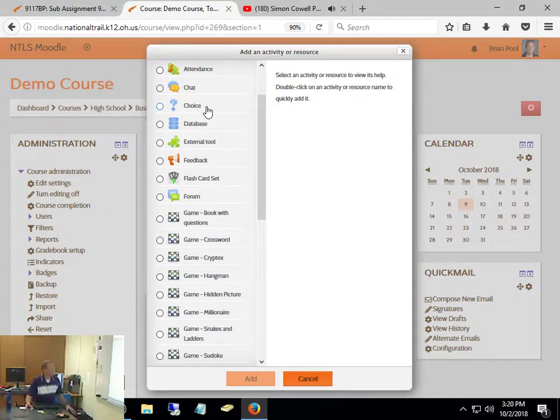Choice is like a one-question survey. I use it for projects, and you can restrict how many people can say each answer. So when I'm doing projects, I make sure that the projects are evenly split in the class. That's the only real good thing I can think of to use choice for. I don't know what else you would use it for other than something like a project or something like that. Yeah, it basically makes its own groups as people go through and select what it is they want to do.